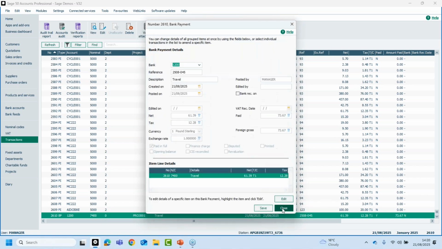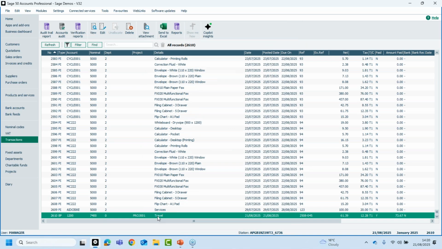So I'm just going to close out of that. I'll not save any changes. So that's how easy it is to enter a bank payment. So that's just a single transaction.